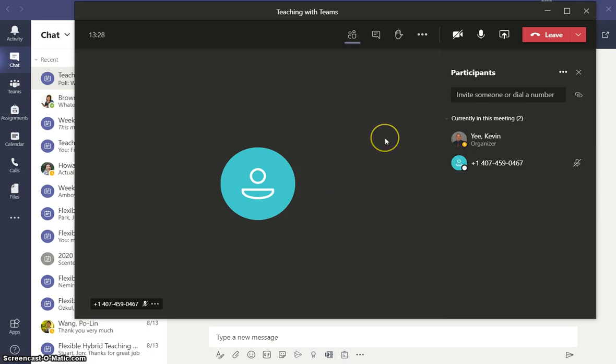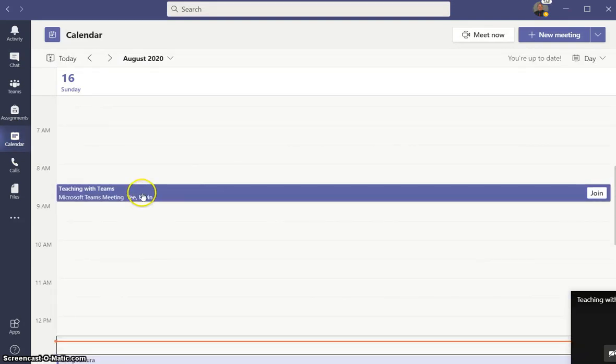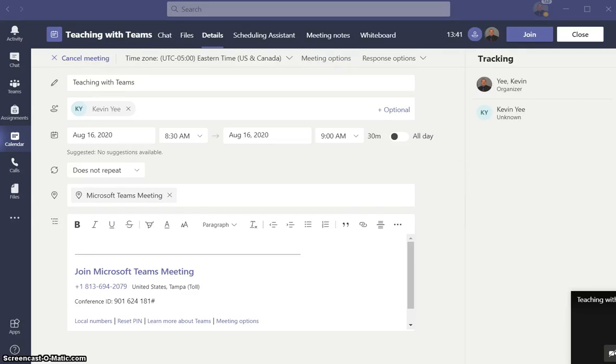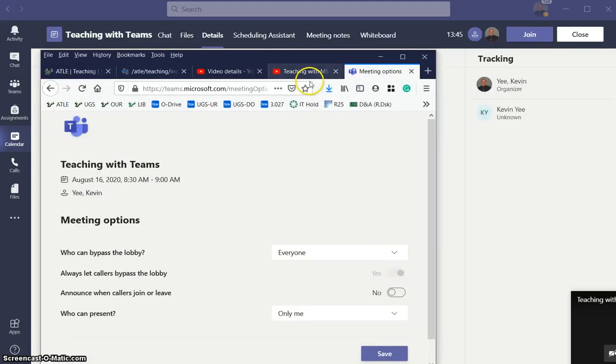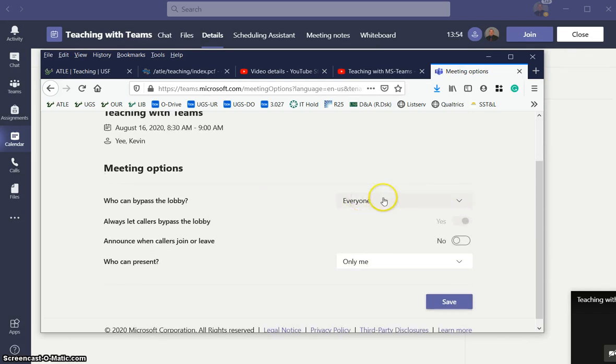So if this is something you're worried about, what you'd want to do is go back to the calendar event itself in Teams, double click it, and you will see meeting options, which will then load in a different page. It's actually loading on a different screen. I'll bring that over here and make that a little bit more visible for you. And once it loads, it'll have these options here. Who can bypass the lobby? I usually make that everyone. And then who can present.